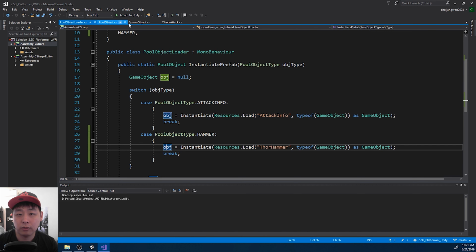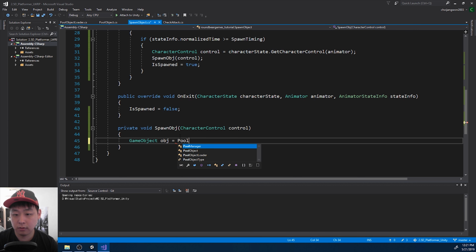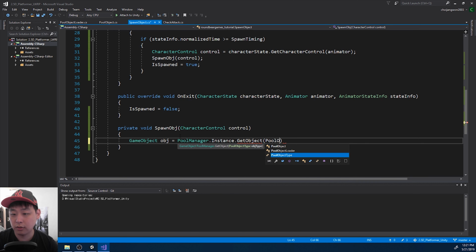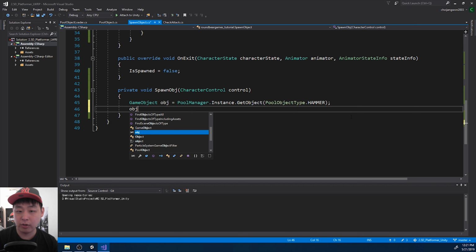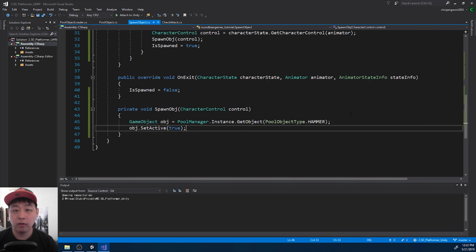So I'm going to go back to the spawn object script, and I'm going to get that object by calling pool manager instance get object and pass on the hammer enum as a parameter. That should give us the hammer object. Once we get the hammer object, I'm gonna turn it on, set active is true, save everything. I'm gonna go back to Unity.